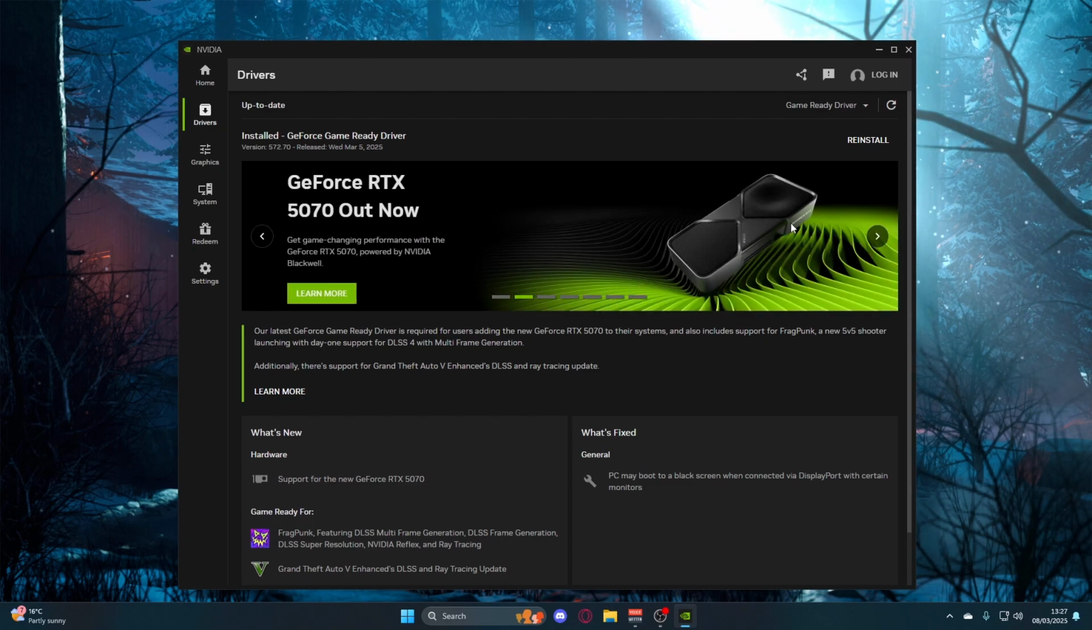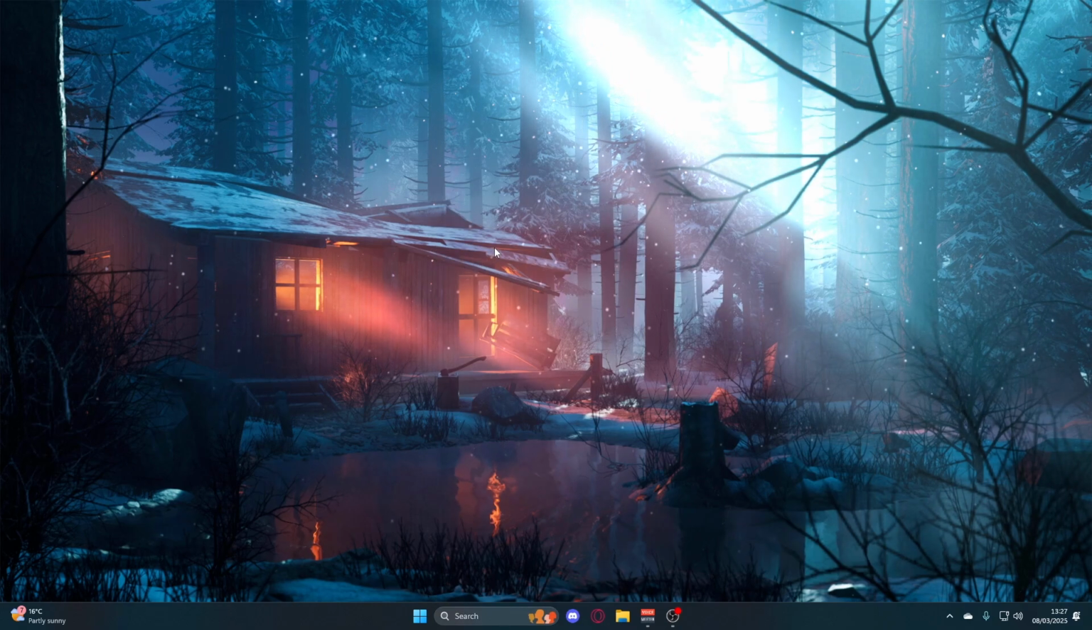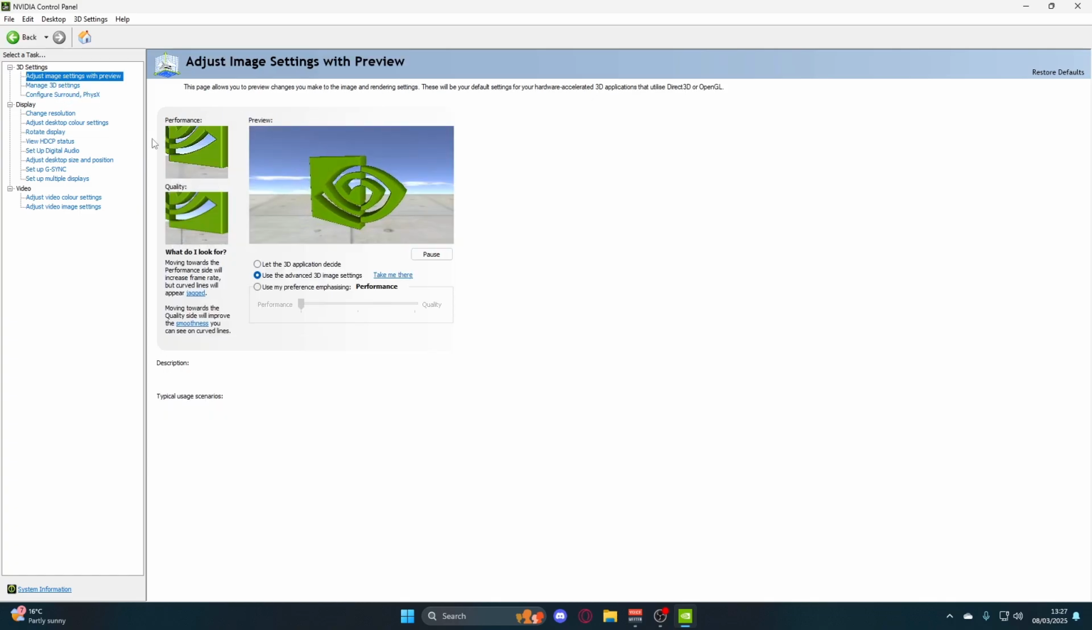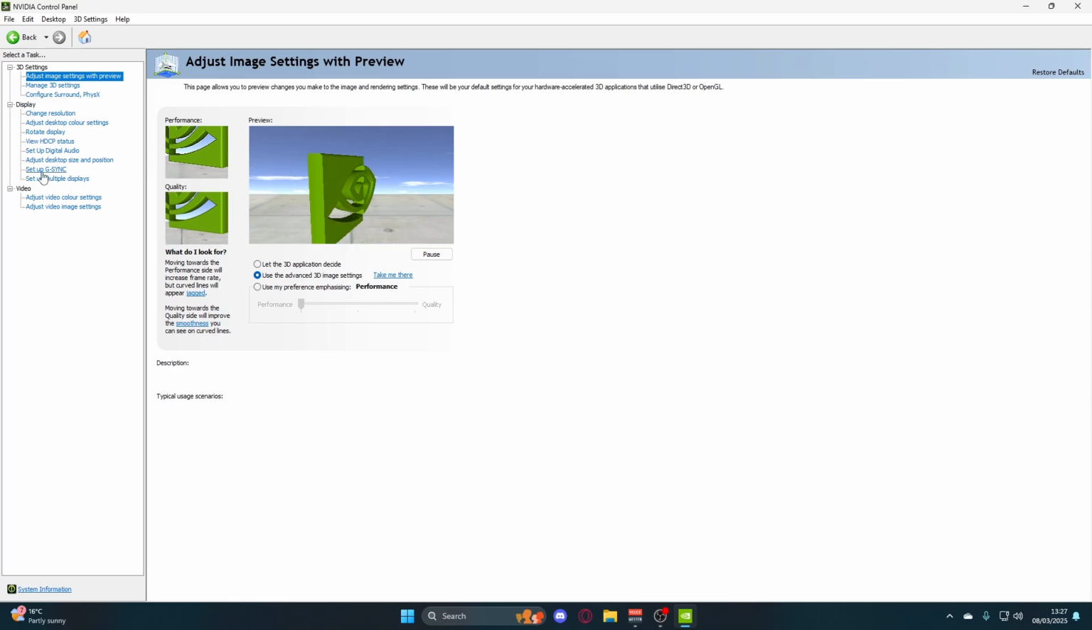If you have the latest driver, that's all good. You can close out of this and then go to the video control panel. So there's a couple things you'll need to know here. I'm going to click adjust image settings with preview here. Go here, click this, make sure it's dragged out on performance, and then click this again and press apply. You need to press apply for both actually.